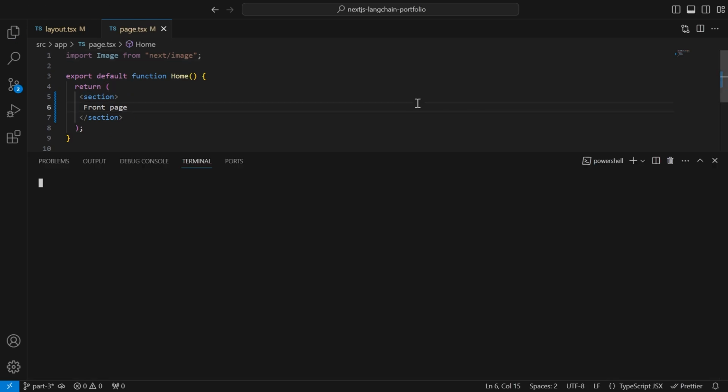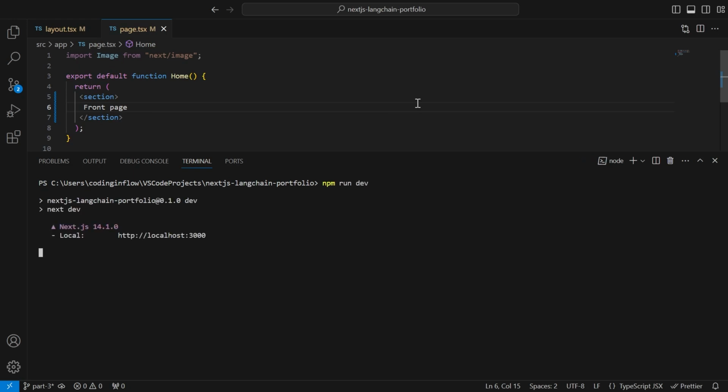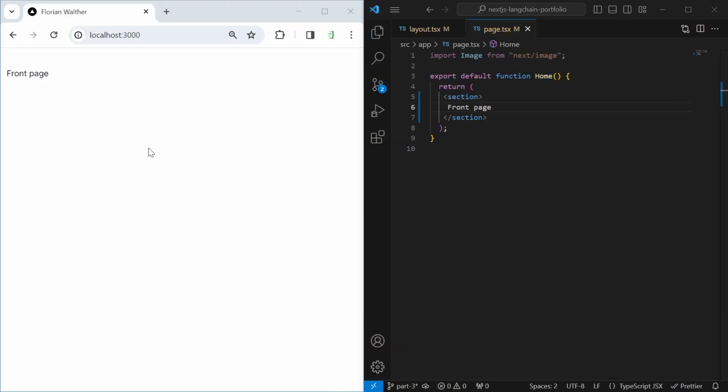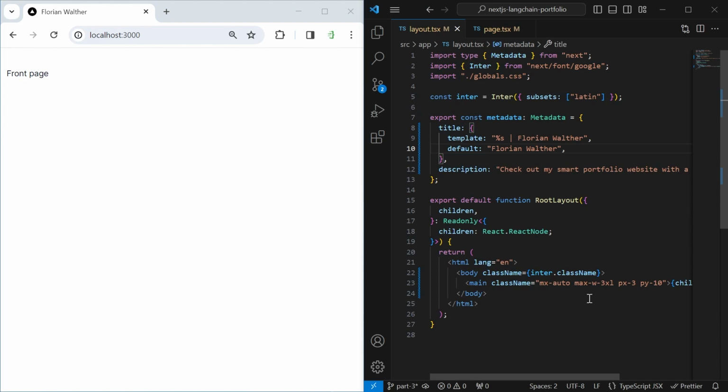And then let's run this project in development mode. In the command line, we execute npm run dev, which starts this on localhost 3000. We open localhost 3000 in a browser, and then we see our front page text here with the padding we applied to the main tag.